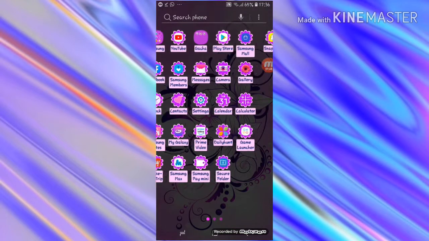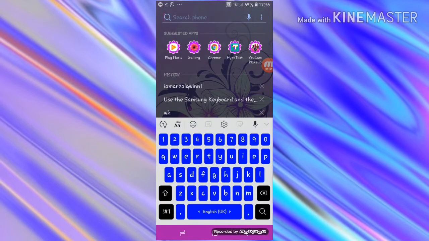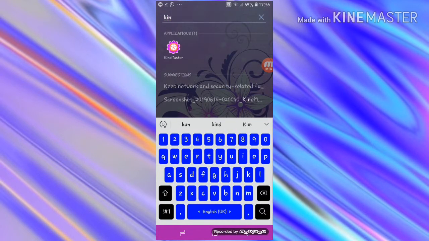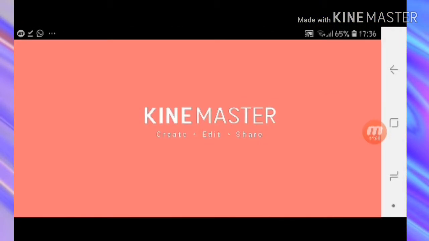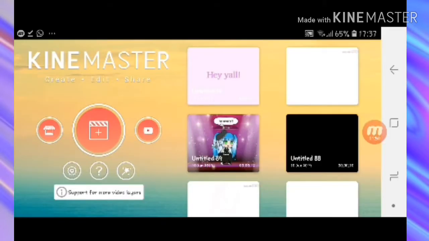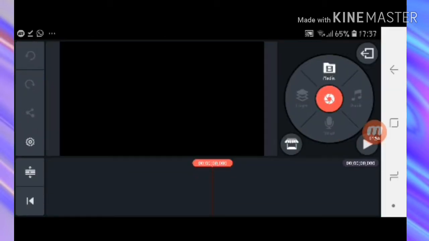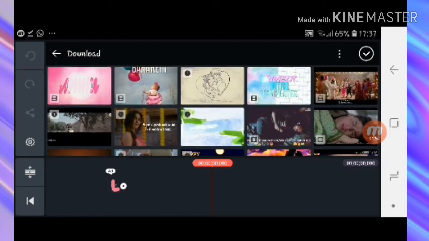So guys, after it's downloaded, you need to go to Kinemaster. I don't know whatever it says, it's Kinemaster or something. So you need to go there, and then it will load. After it's loaded, you need to go to media, and then you can see downloads here, so you'll see the intro you downloaded.